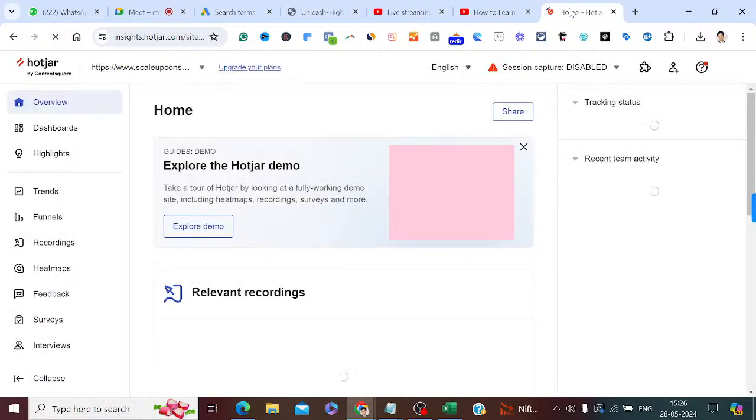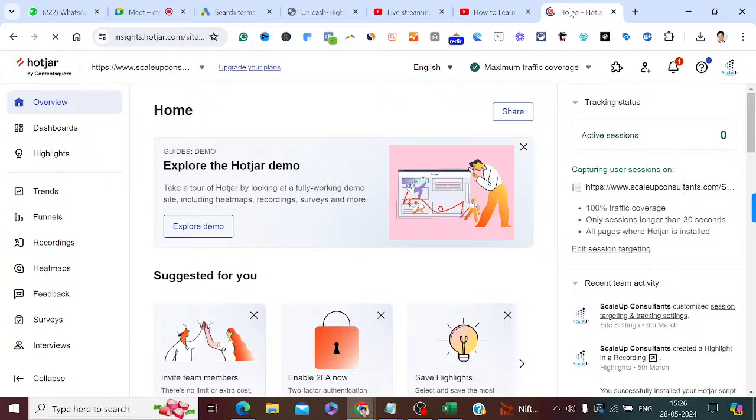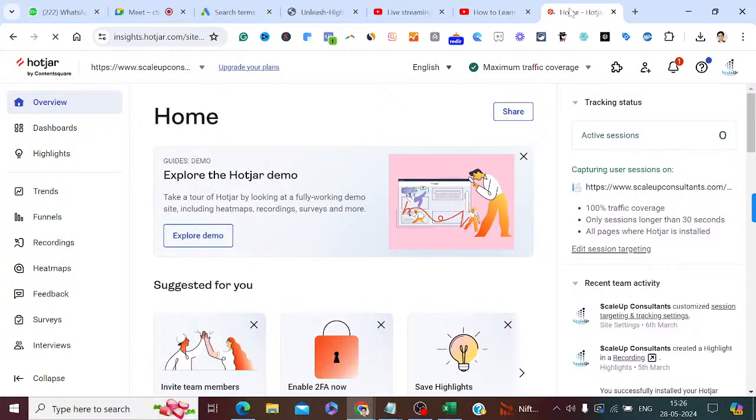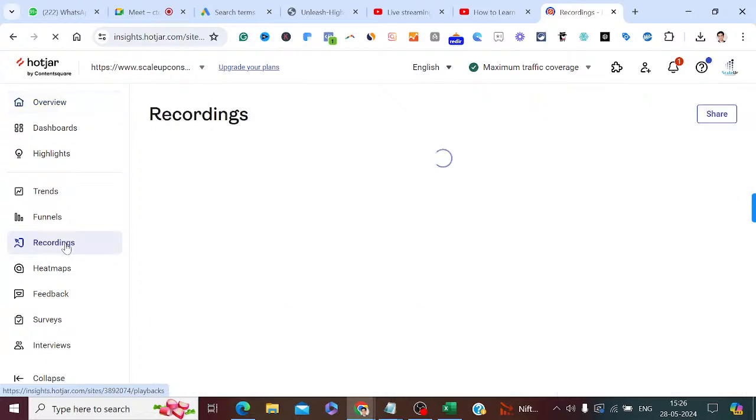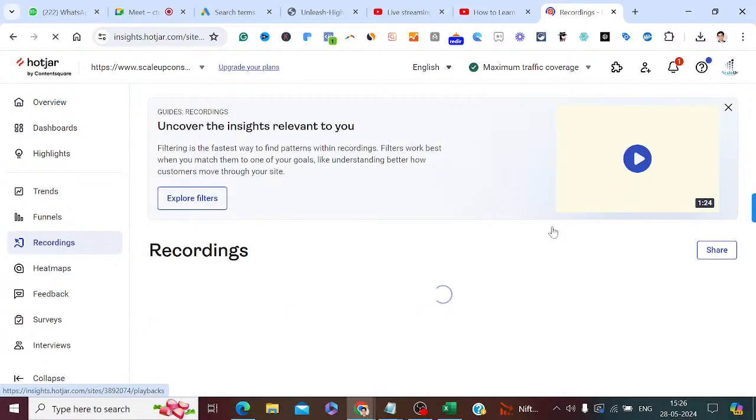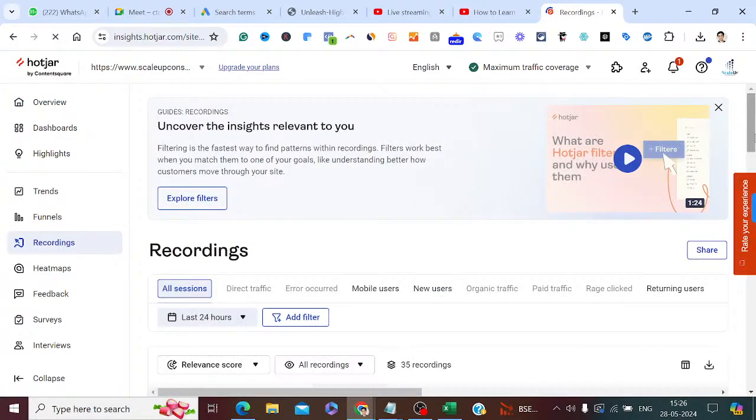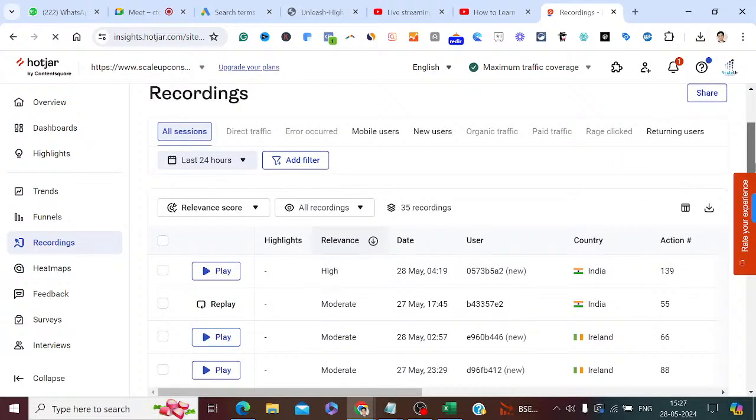What this tool basically does is create a video recording of your target visitors, showing how users are interacting with your website. Let me take you to some of the recordings. Just click on recordings here and scroll down. We will see a lot of recordings happening here. This is an amazing tool that lets you understand how any user coming to your website is interacting with it.